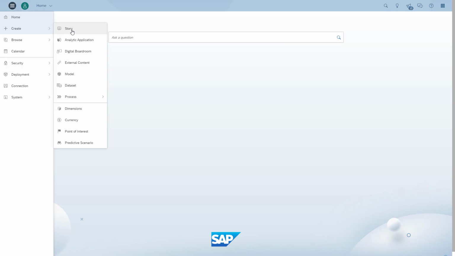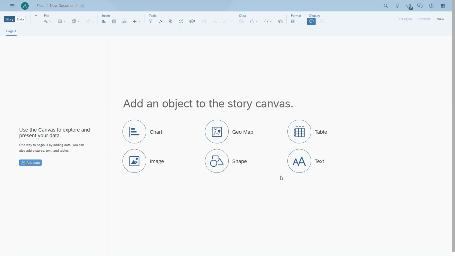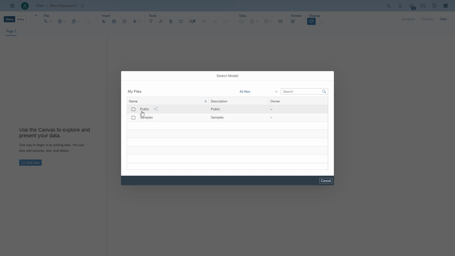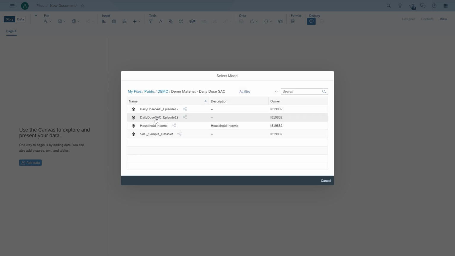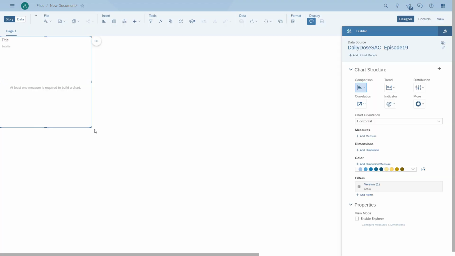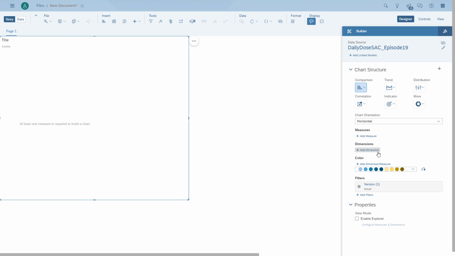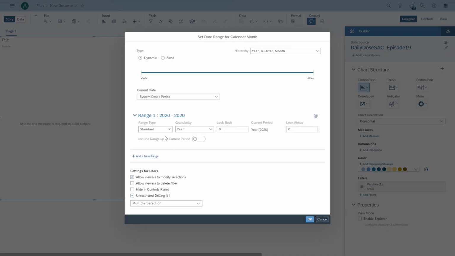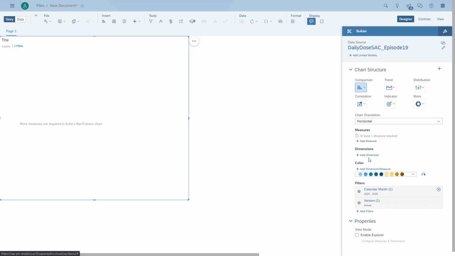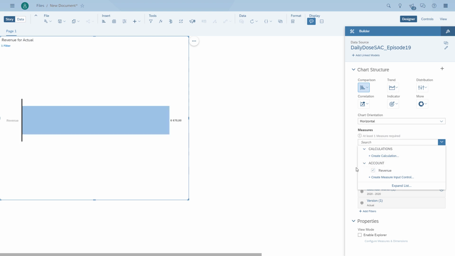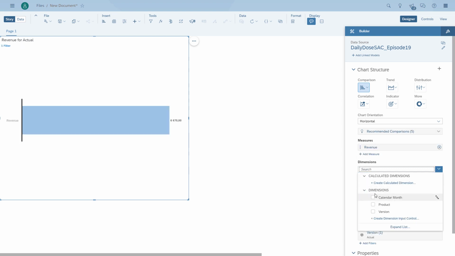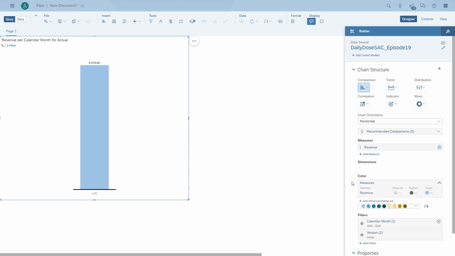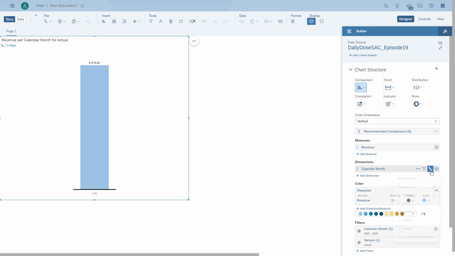So now let's go ahead and build this story. We're going to choose the model that we just created, and we're going to start by building a chart first. As the measure, we will use the revenue, and as a dimension, we will use the time. But one of the items we will do first is focus on the current year and the last few months. So that is where we want to put the filter in. So now we have the calendar month as the dimension, and we're going to drill down to month level.